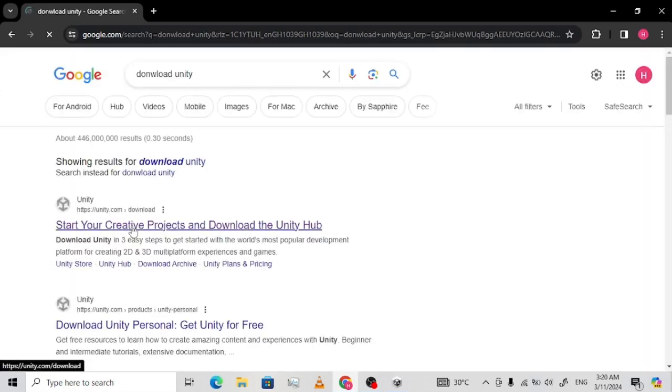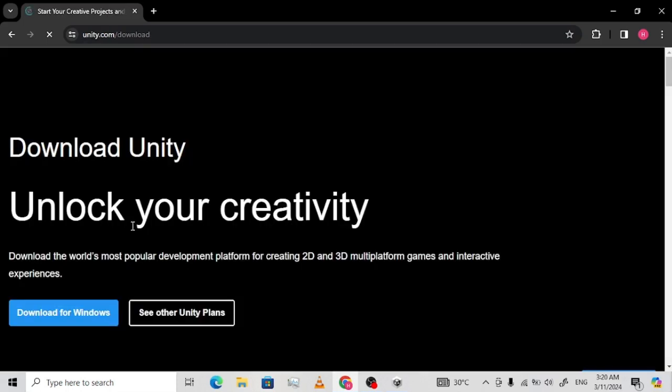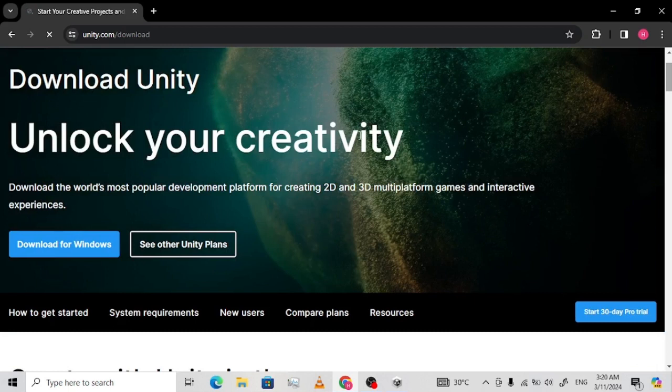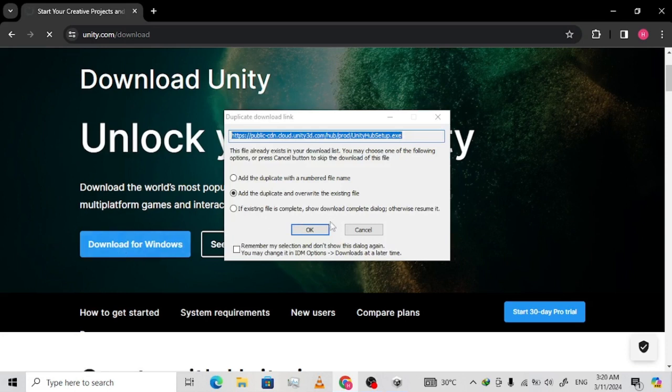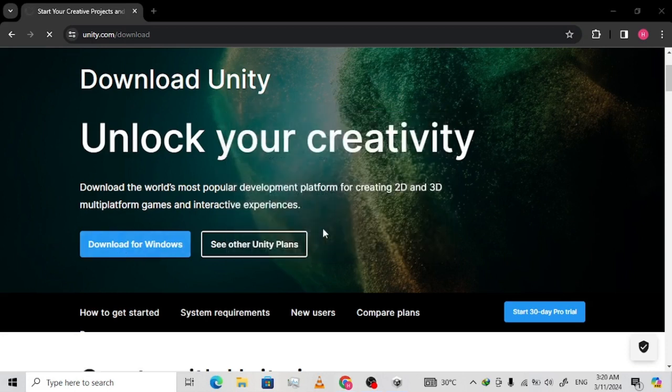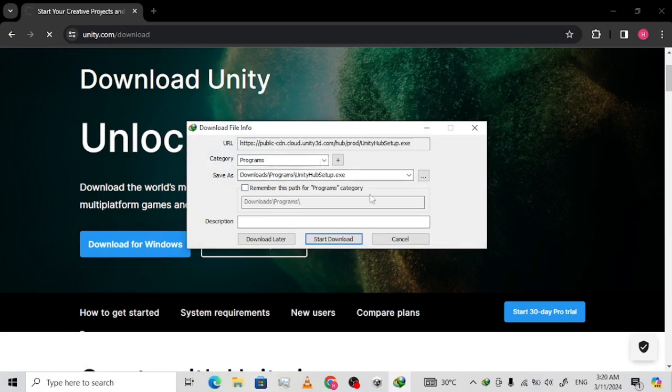Then you click on the first link, which should take you to the Unity official website, and then you click on download for Windows. So this should start the download process automatically, and then it should download the Unity app. I will cancel this because I already have it downloaded.